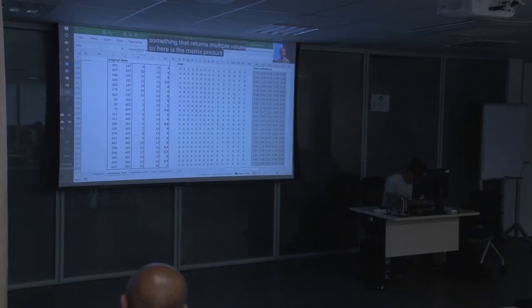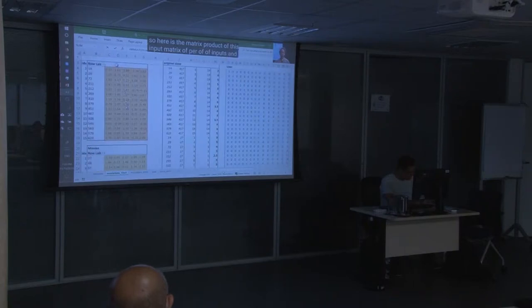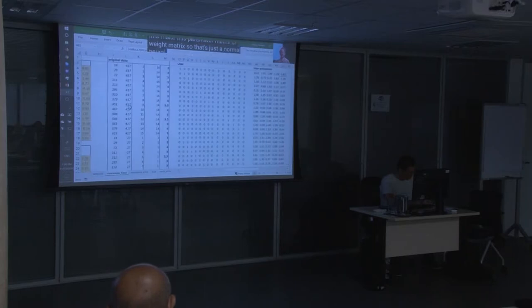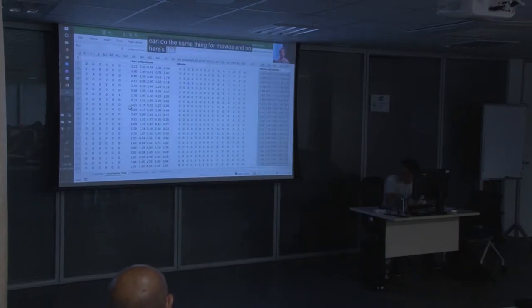So here is the matrix product of this input matrix of inputs and this parameter matrix, or weight matrix. So that's just a normal neural network layer. It's just a regular matrix multiply. And so we can do the same thing for movies. And here's the matrix multiply for movies.